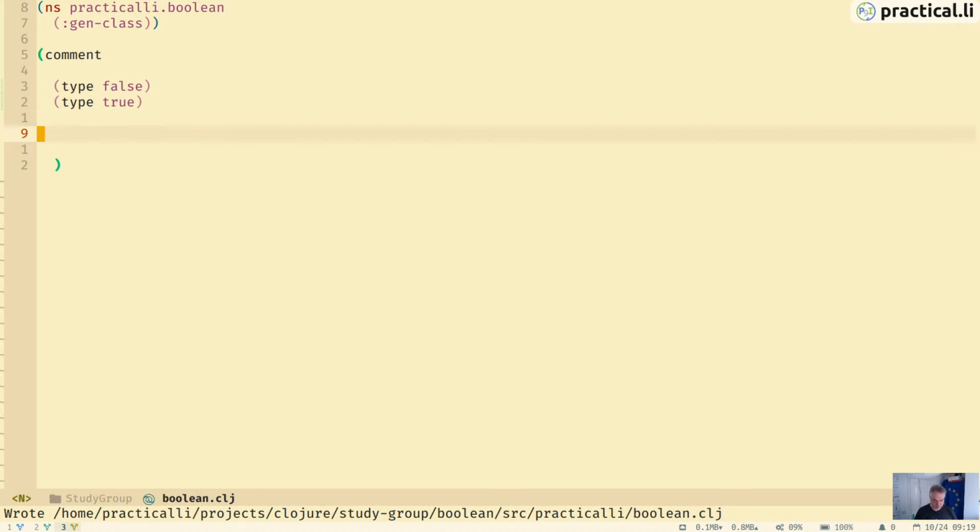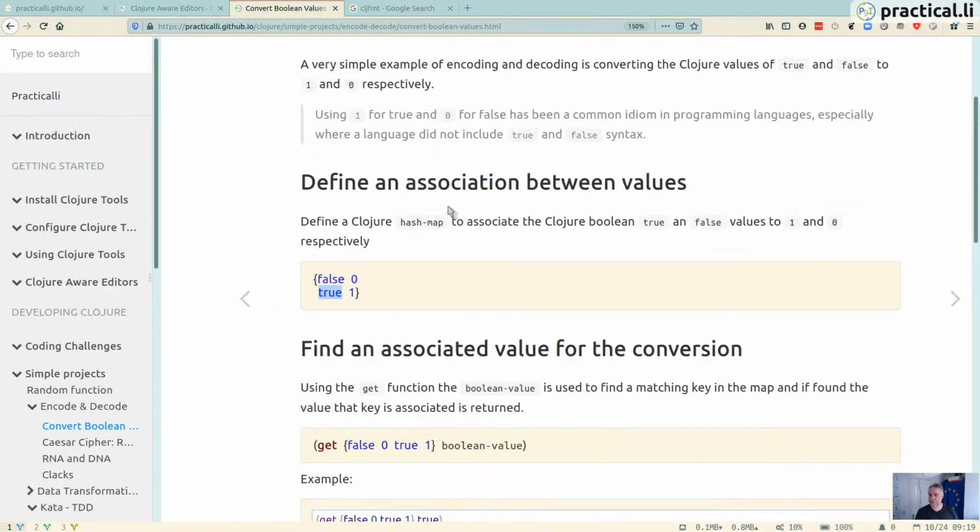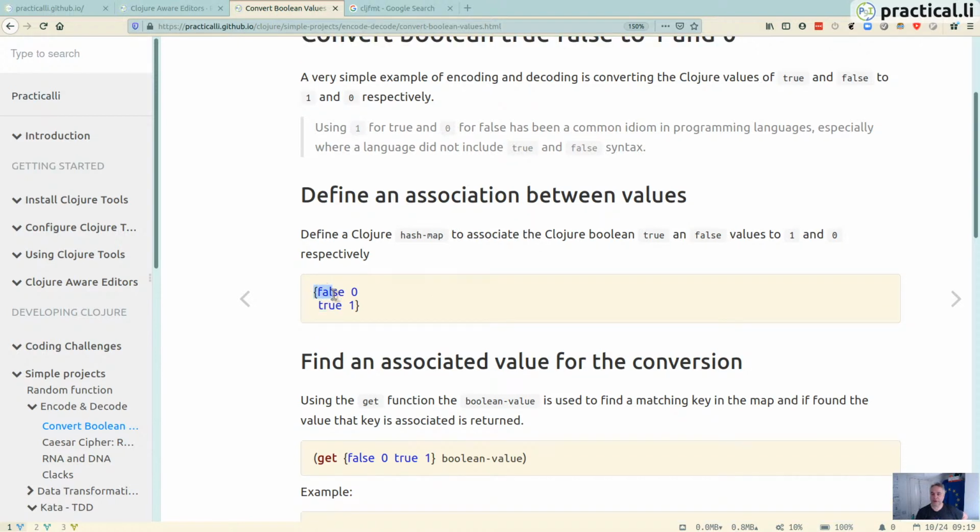So let's see, what was the challenge? One useful way to start doing transformations is to define a map from one value to another. Hash maps are very common in Clojure, very good for defining values with some context. So here we can say false is the key of the map and its value is 0, and true is the key and 1 is the value. And so there's an association between false and 0 and between true and 1.